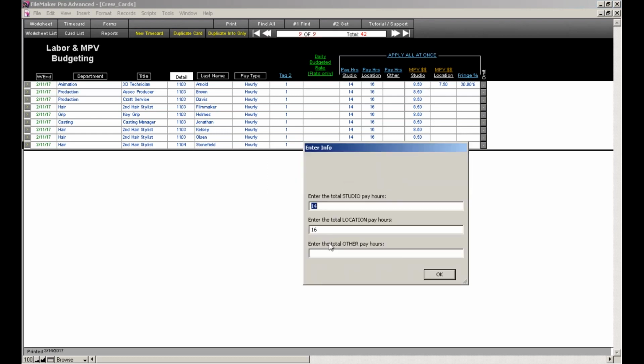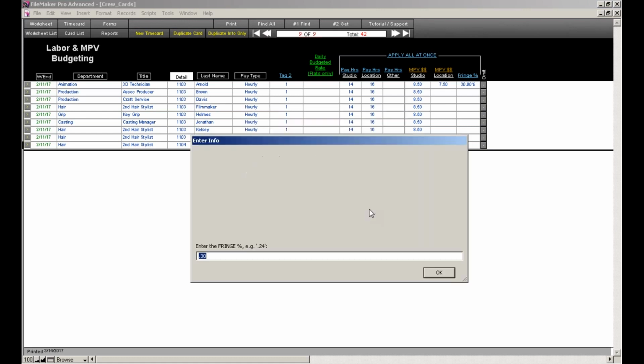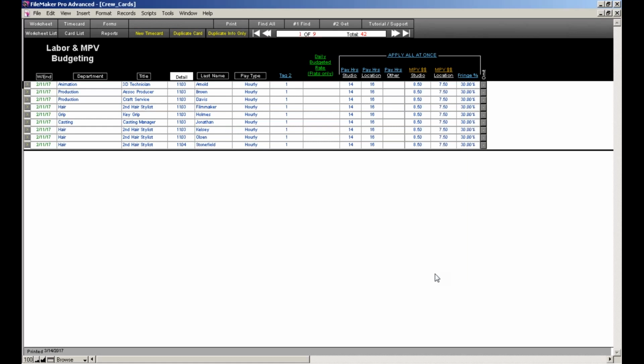Say yes. It's going to walk you through the different things you want to do. So other, I didn't do another, that's fine. See, it's kind of filling it out for you. And then how much is my fringe percentage? There we go. So if you have the same numbers for everybody, fine. Use that functionality. Otherwise, do them one at a time.